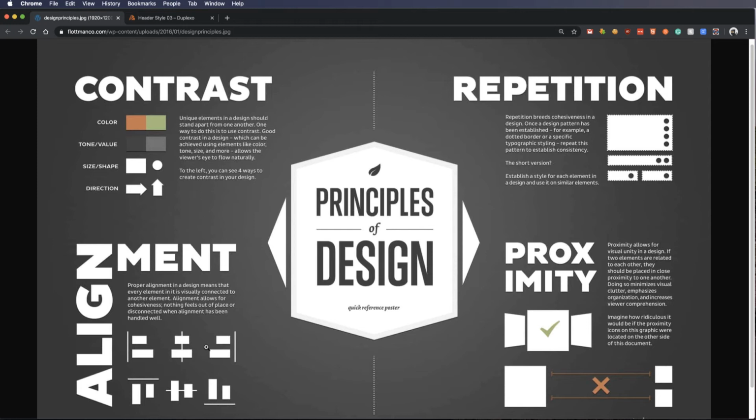The last one, proximity, allows for visual unity in a design. If two elements are related to each other, they should be placed in close proximity to one another. Doing so minimizes visual clutter, emphasizes organization, increases visual comprehension. Imagine how ridiculous it would be if the icons on this graphic were located on the other side of this document, right?